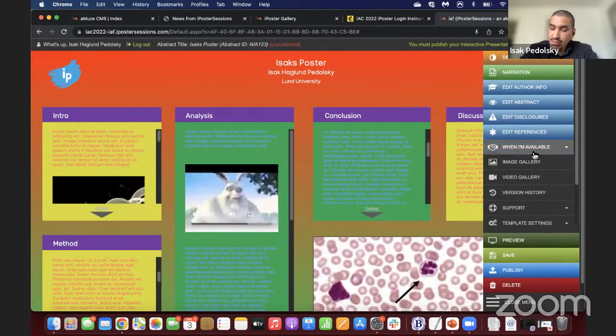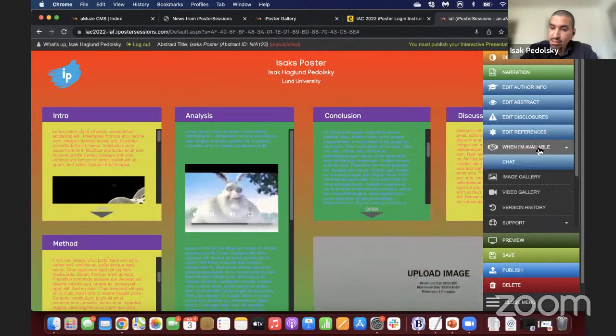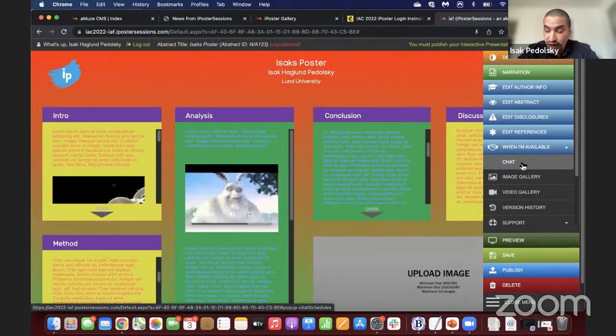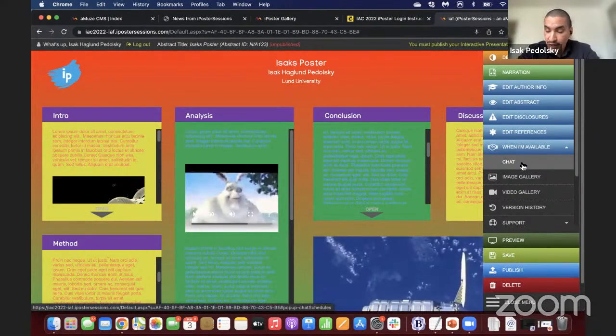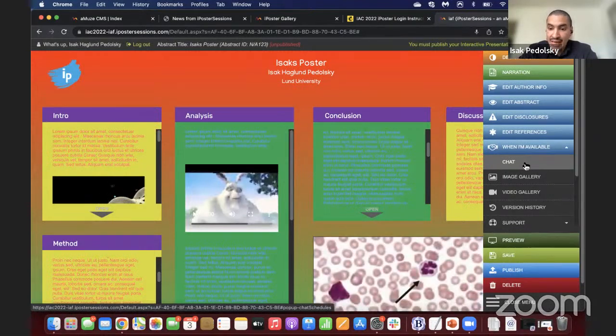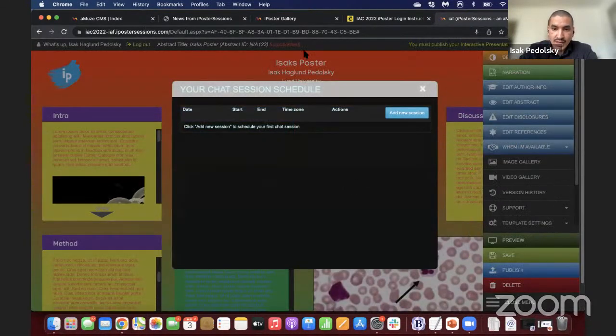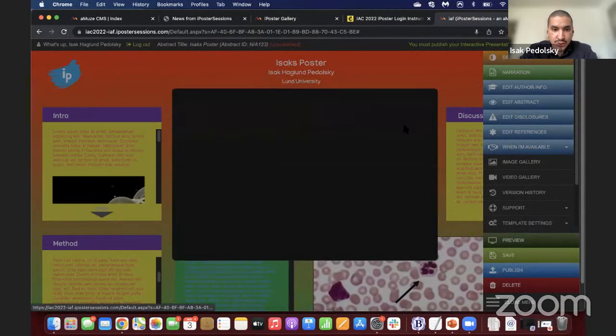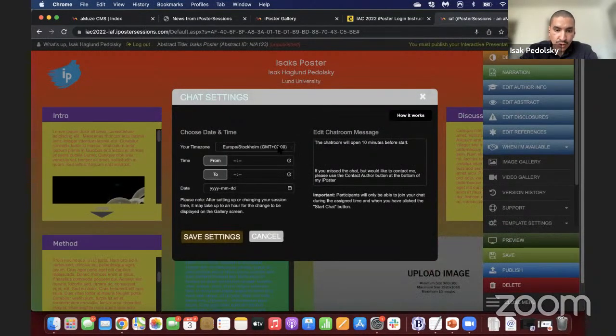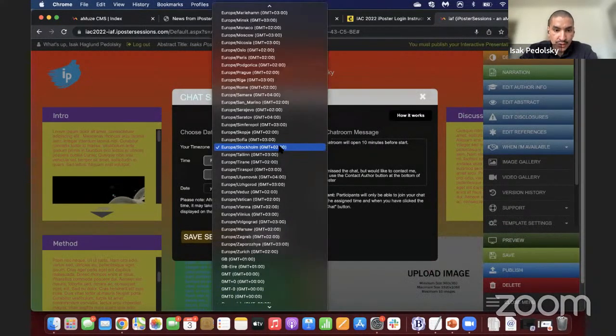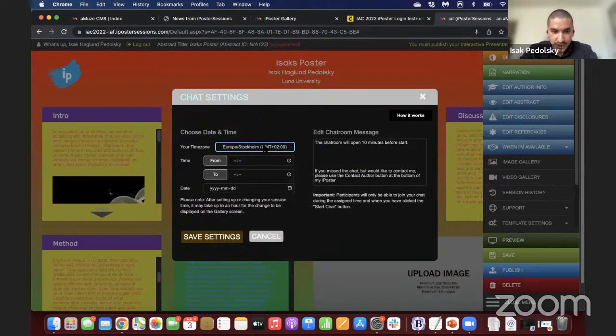Then moving down the line here from top to bottom, when I am available, you are free, outside of the official presentation time you have in Paris, to facilitate more communication by booking a chat. Now just click on here and then click add new session. I'm in Stockholm, Sweden, so that's why the system thinks that I'm in Stockholm, Sweden.